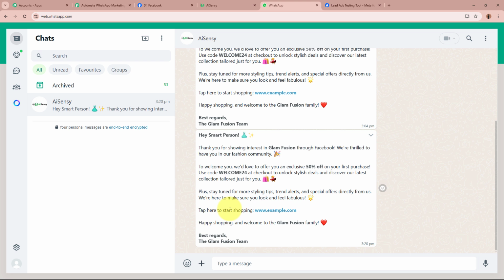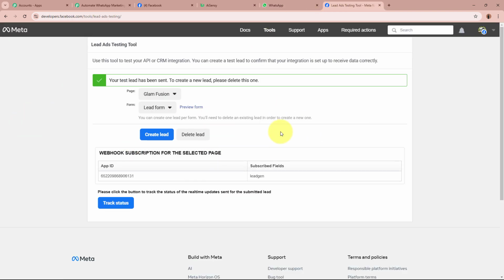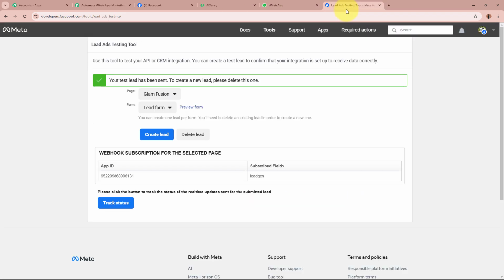But now to check whether this connection, this automation that we have created is successful or not, what I'm going to do is generate another test lead with the help of Facebook lead ads, and then check whether a new WhatsApp message is forwarded to me or not. Okay, so for that I'm going to generate another test lead. For generating the test lead, I'm going to open the Meta's lead ad system tool. With the help of this tool, we can generate the test lead.